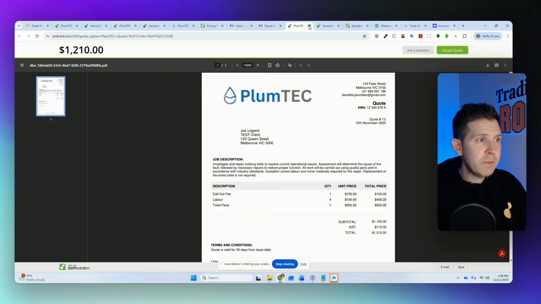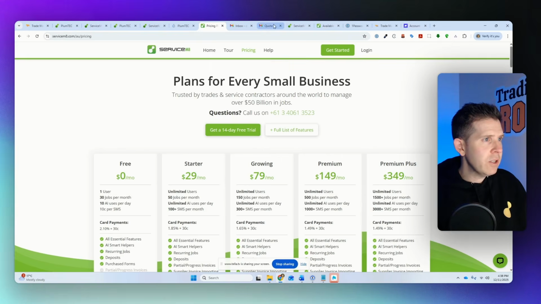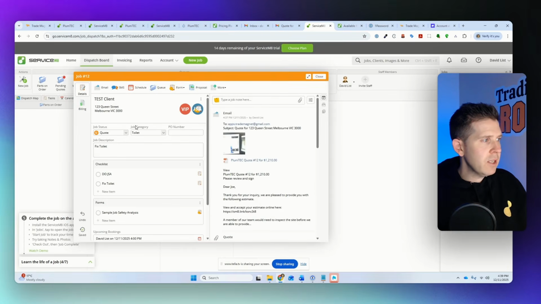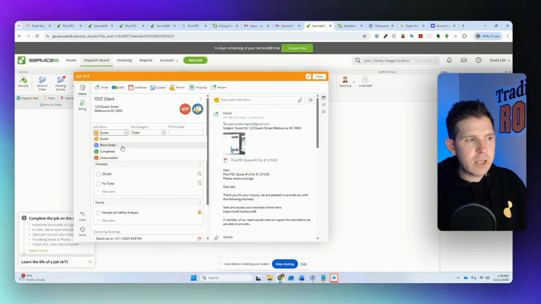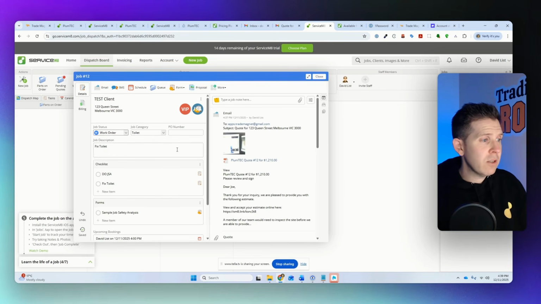Once it's accepted, we're going to go back into our instance here, and it's still in quote, but when it's accepted, it will turn into a work order. Now, interesting to note, a lot of people say to me, well, what if they reply and say, yep, accepted, without paying or something like that? It's up to you, but you can just go status work order.